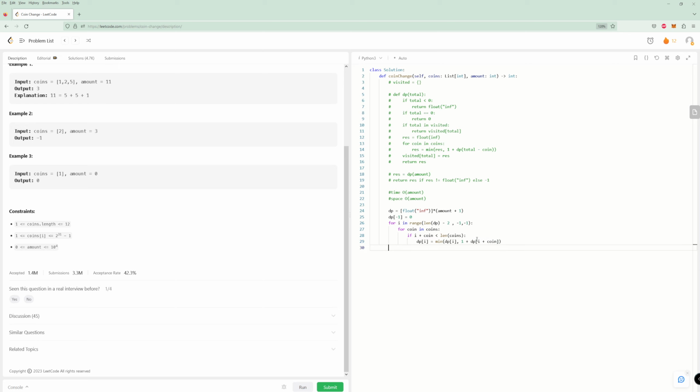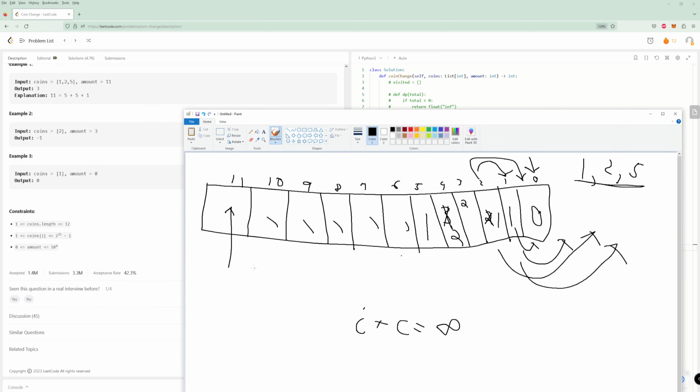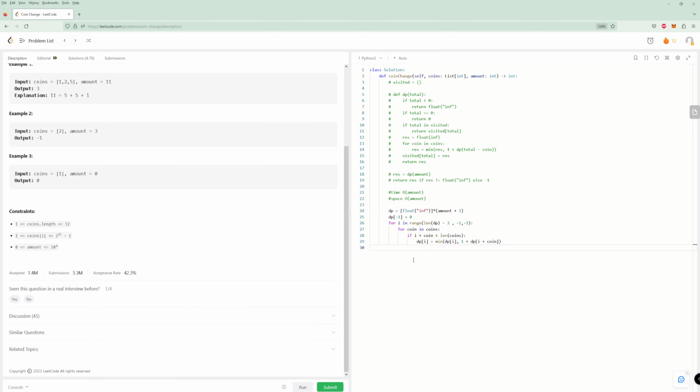Okay, and so once we minimize, once we fill out this whole array, once we get some numbers, now what we care about is this value here, because we're trying to get the actual total amount. And so it's the same thing here. If it's infinity, that means we don't have a solution, and if it's non-infinity, we can return it. So return dp[0] if dp[0] is not equal to infinity, else -1. Okay.